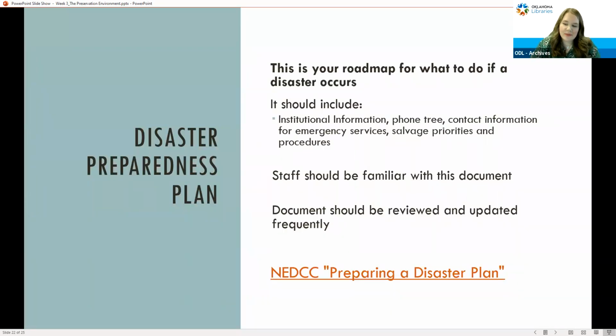So your disaster preparedness plan, that's really your roadmap for what you need to do if a disaster occurs. At minimum, it should probably include institutional information, a phone tree. Who are you going to call? Who's in charge of calling who? Contact information for emergency services and salvage priorities and procedures.